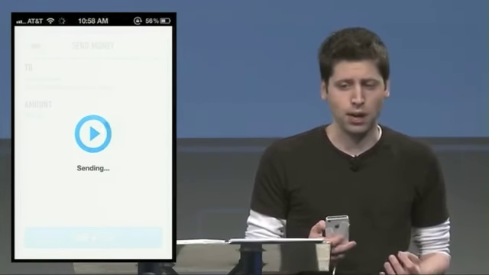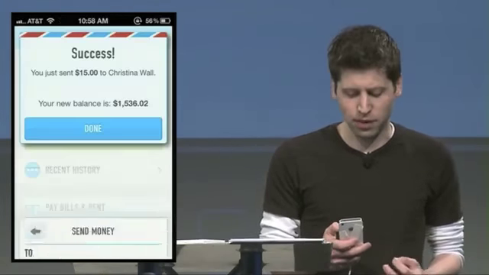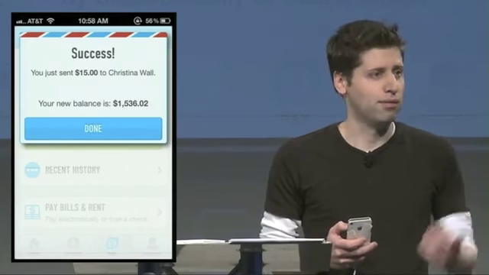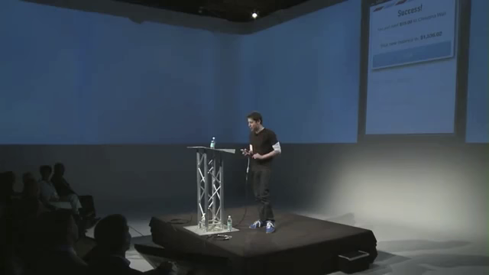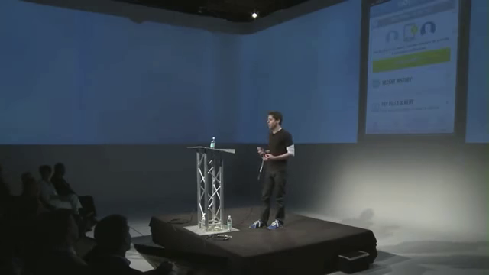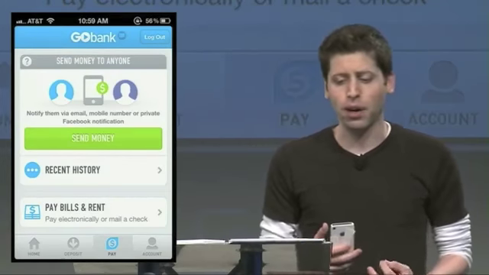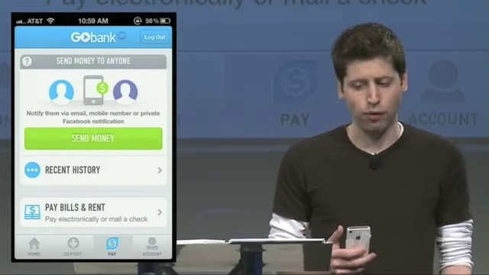Christina also has a GoBank account. There's no minimum to what you can send either. If she didn't have a GoBank account, if this went to another user, you can send, oh, so she just received the money. So if she didn't have a GoBank account, we're also working with PayPal. And if I send money to a non-GoBanker, that non-GoBanker can open up a GoBank account themselves or move that money to their PayPal account, all for free.